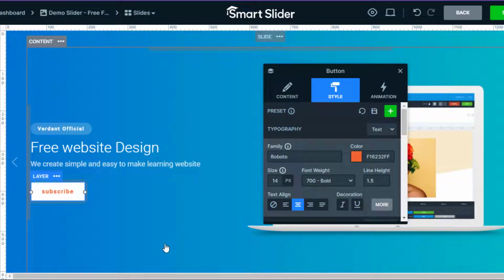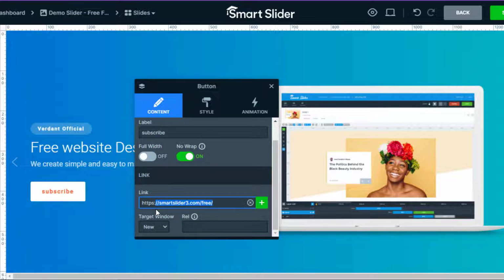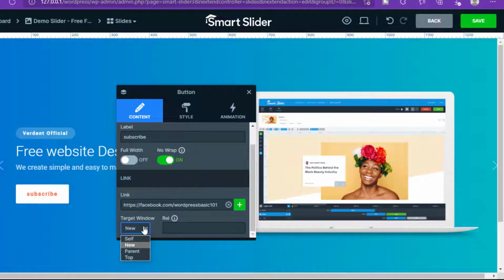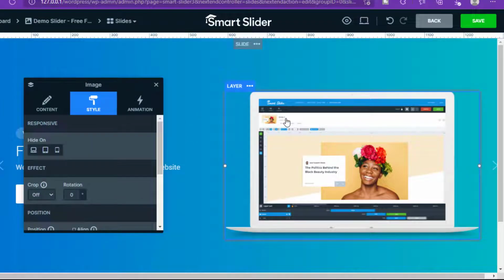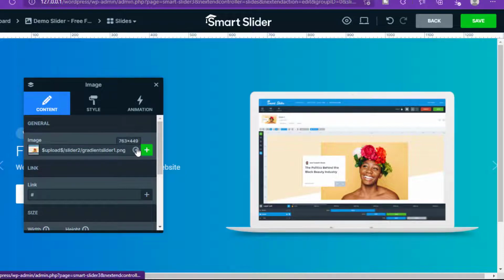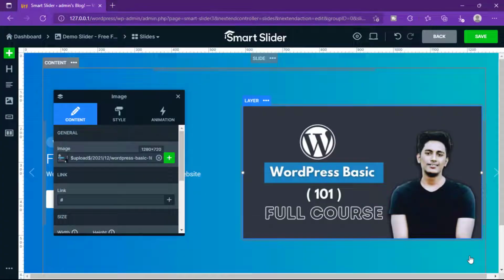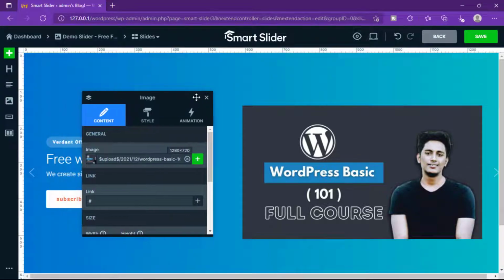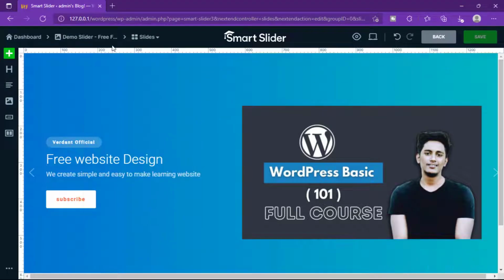So once you have done that, now click Content to change your button link. And now if you want to change this image, just click it and then select the image and then drag and drop your image. Once you have done the changes, you can save them by clicking Save. Okay guys, and all the changes will be saved. Now let's view the site by clicking here.